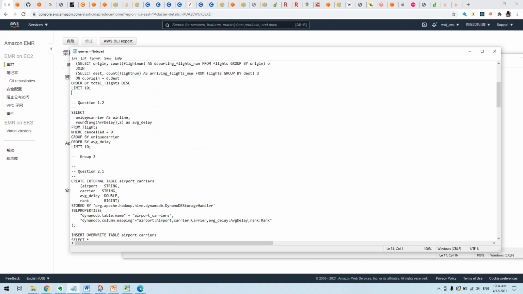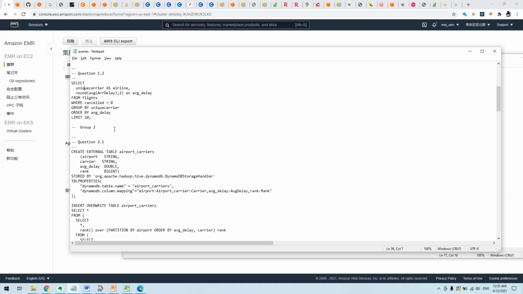And question 1.2 asks, for different airlines, what's the average delay. So for this one, I'm again querying from the flight table and grouping by the unique carrier, which is the airline. Then for each group, I calculate the arrival delay and take the average. And then I order it and limit it to 10. That will show us the first 10 airlines with the smallest average delay.